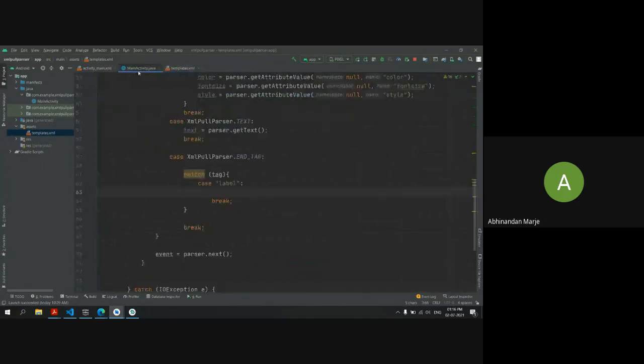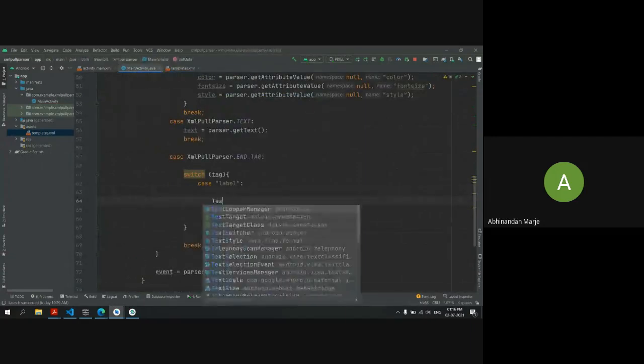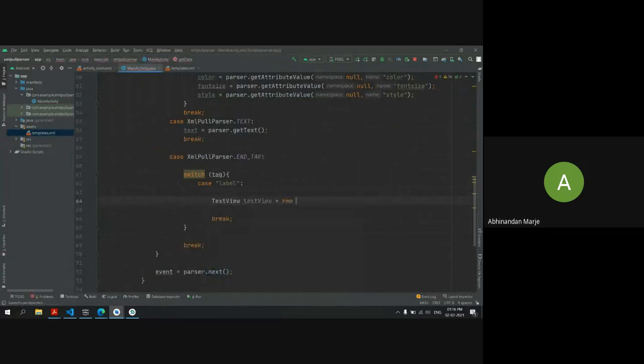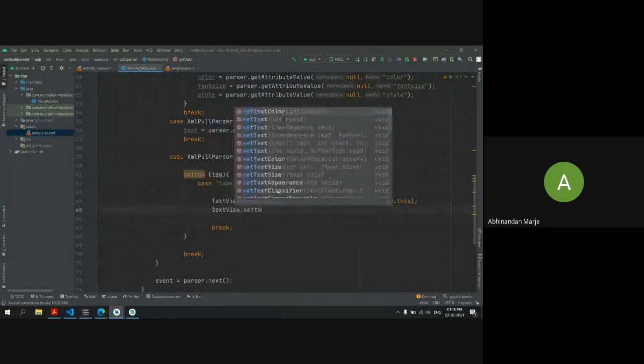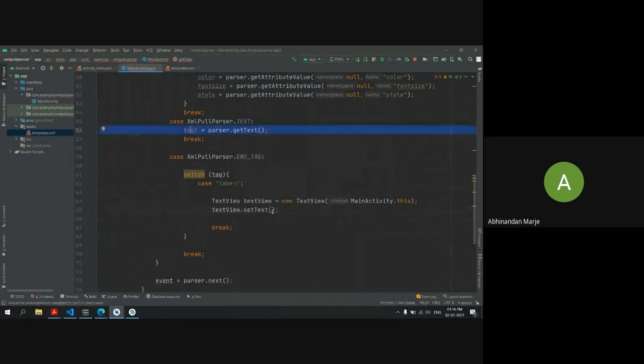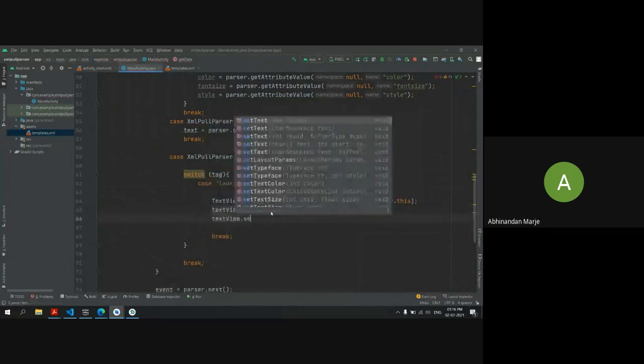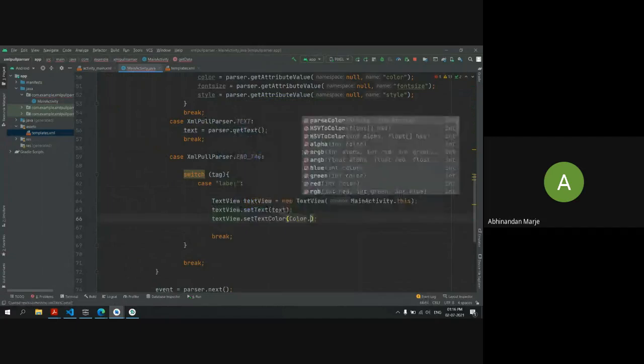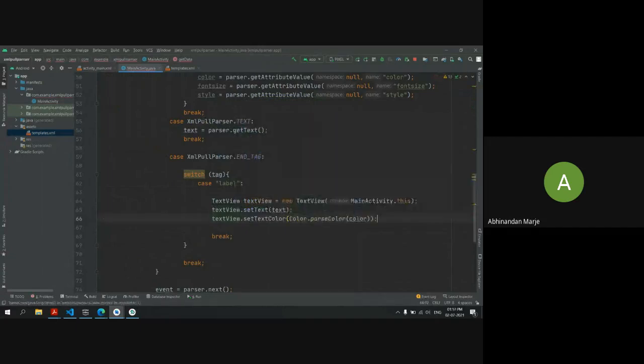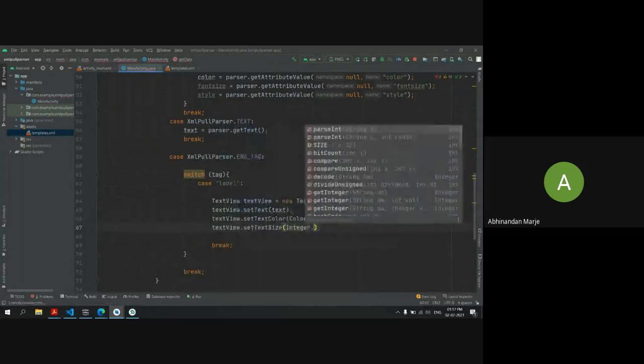So we can generate the text view here, with the context. And inside here we can start putting our text view.setText. The text will be what we got in the text case, we have to pass that here. And then we can check the other attributes also. setTextColor, with Color.parseColor, and you can pass the color here. And then the last thing, the font size: setTextSize, and you have to convert it into an integer because it is in string format, and get the font size.